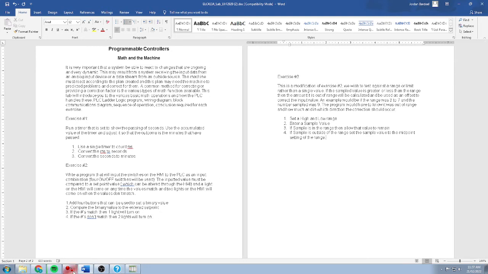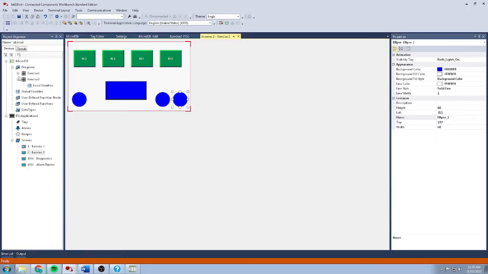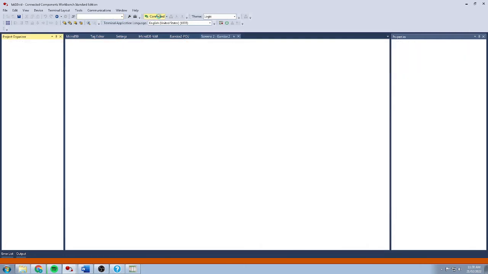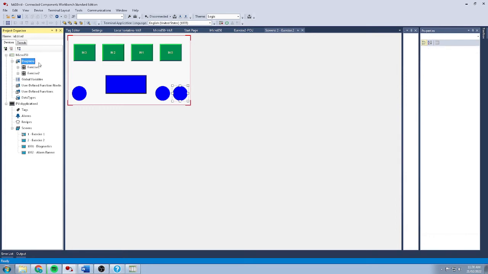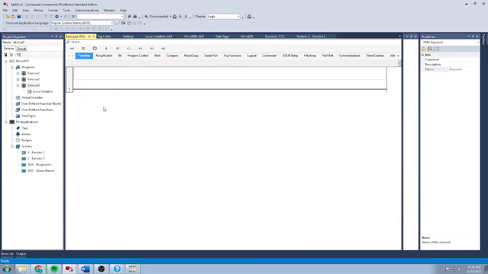So yeah, we'll start. The first step is to set a range. I'm going to make another exercise. I got to disconnect first. I'm just going to make another program, rename it exercise 3. Yeah, so we can open that, have our blank program.